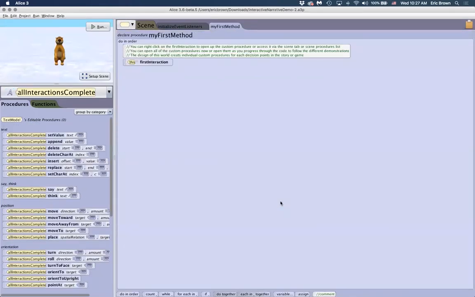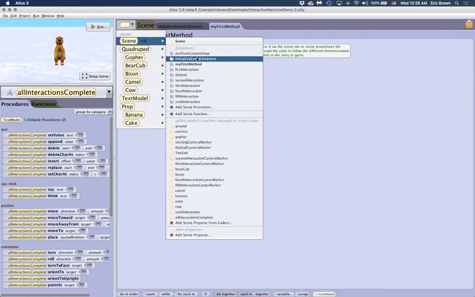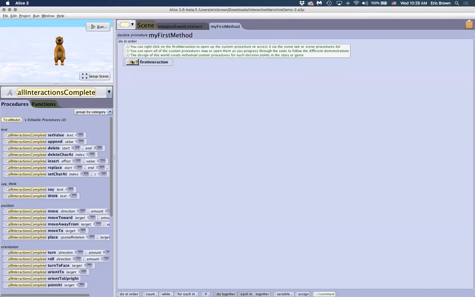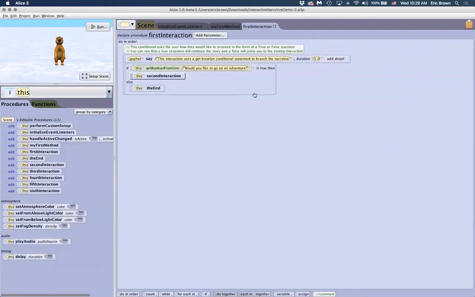I have commented the code as much as possible. This one lets you know that you can click on the first interaction to open up the custom procedure. This is just saying the way to navigate this code, and I tried to make it as abstracted as possible, in terms of each interaction or plot point having its own custom procedure. So you'll see those listed here under the scene. As a reminder, you can also right-click on them to look at the inside of it.